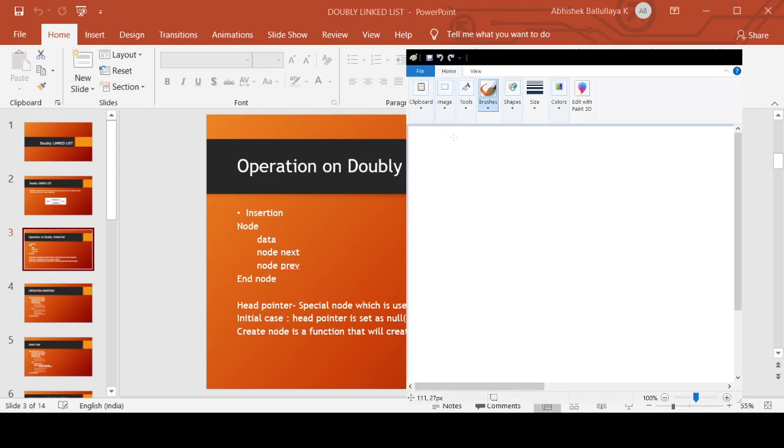There will be a head, and one node, like this. Let us assume that there are only two nodes, and this is the last node. So the next field of the last node should be null, so we are setting it as null.